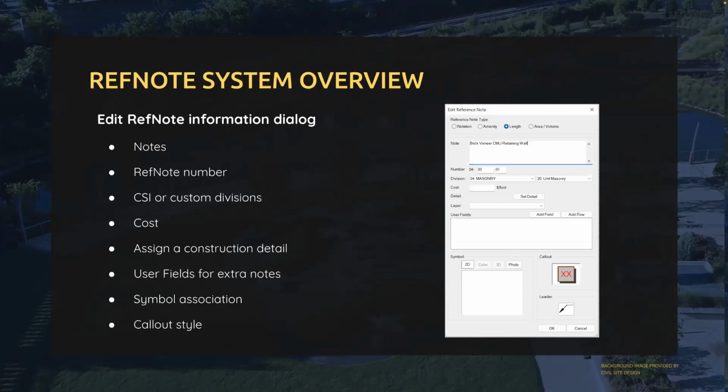But we have an area for notes, an area for the number of the item. You can put that item into a specific division, whether you're using CSI standards or your own custom divisions. You can assign that here.